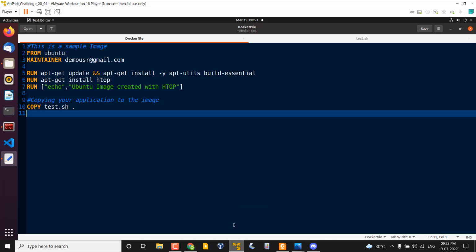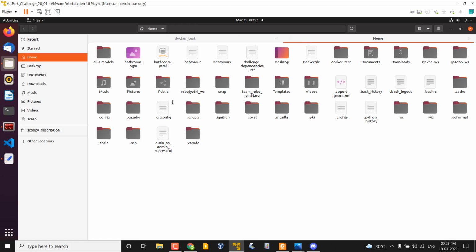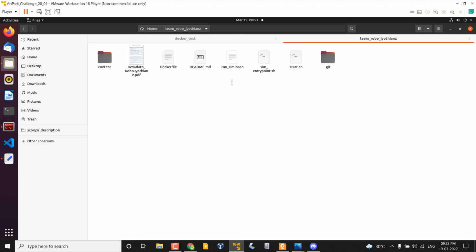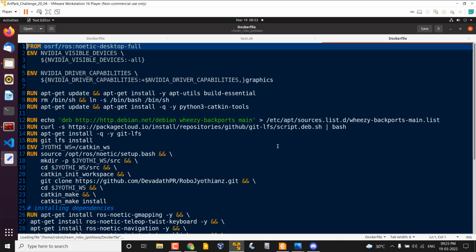Maybe I can show you a complex example that we have used for a challenge. So this is one example, just to give an idea. From the Noetic desktop full image, which is available in Docker Hub, we are including this.